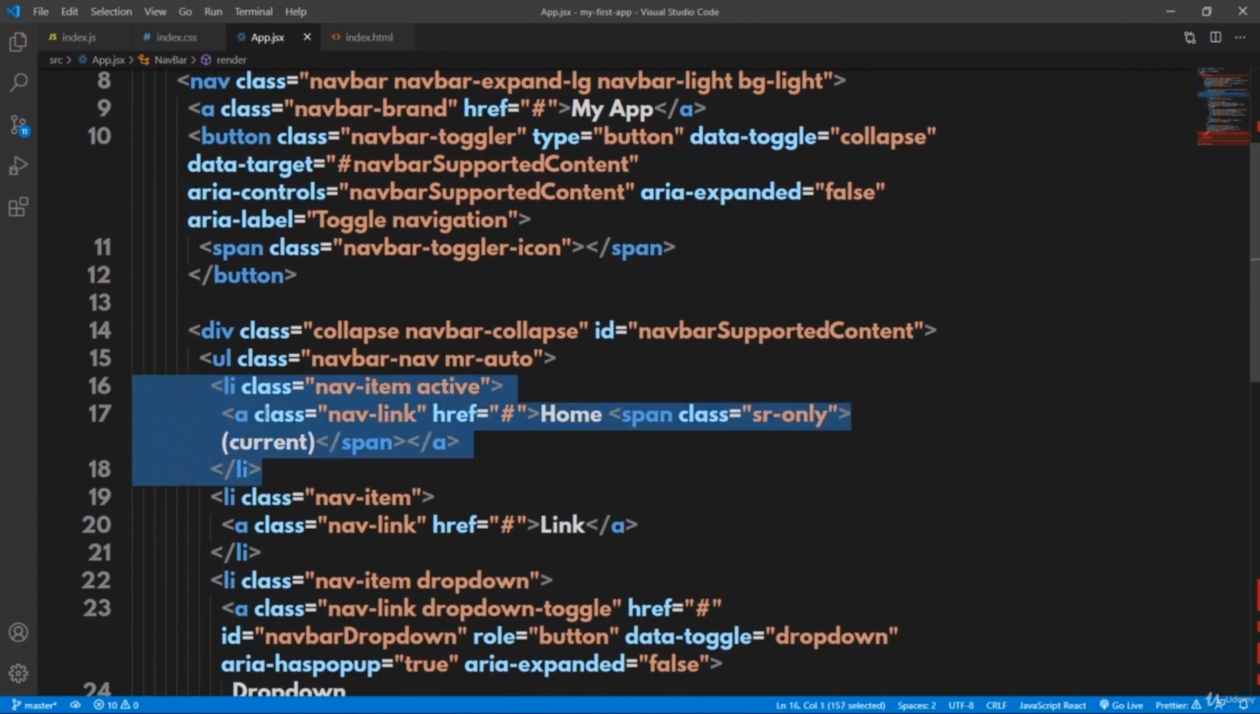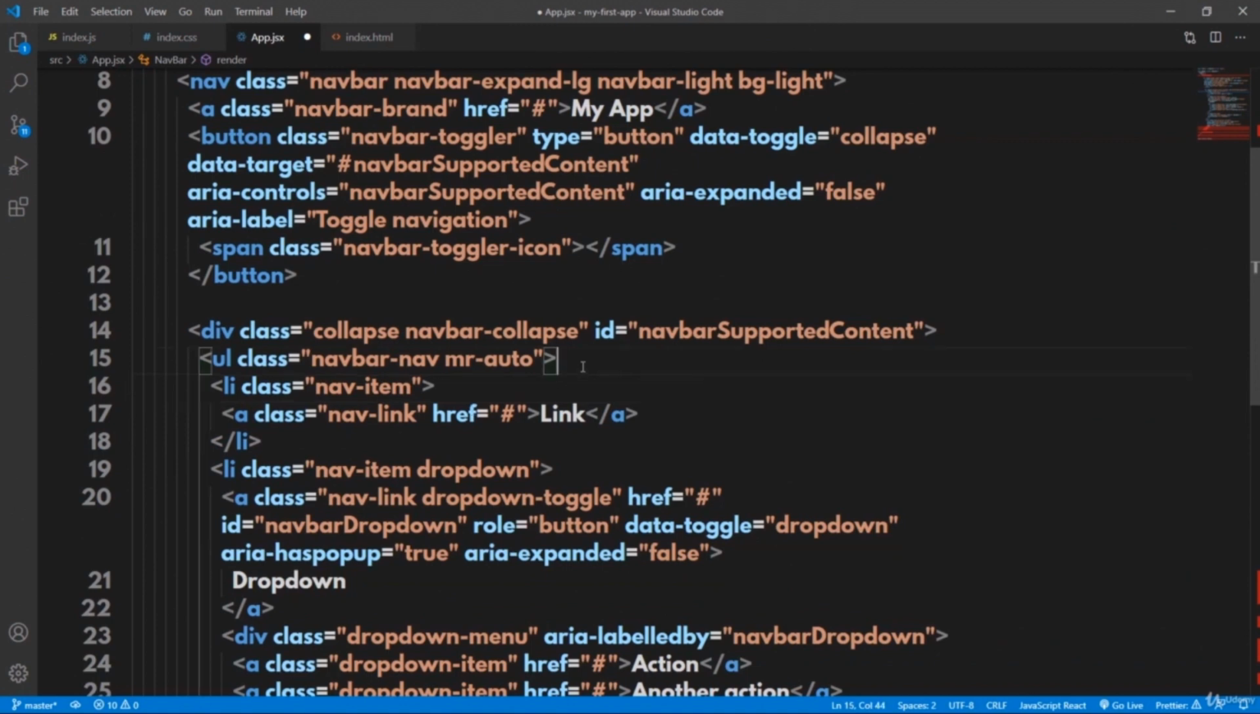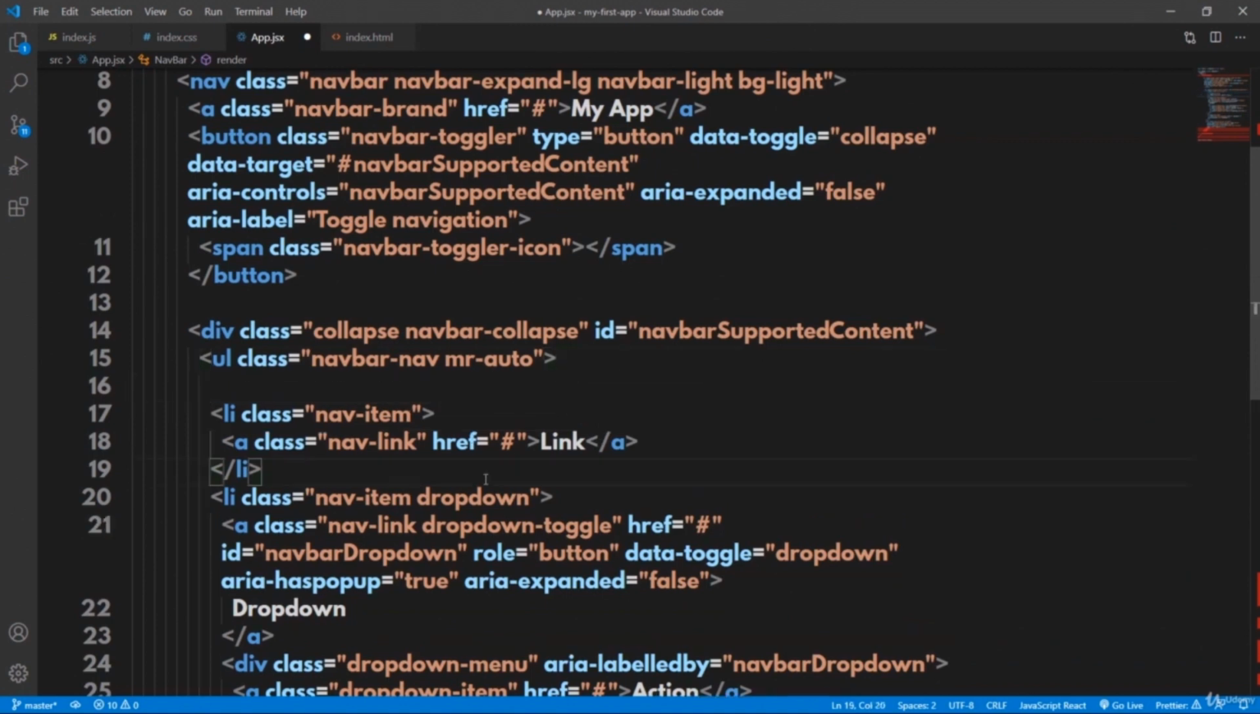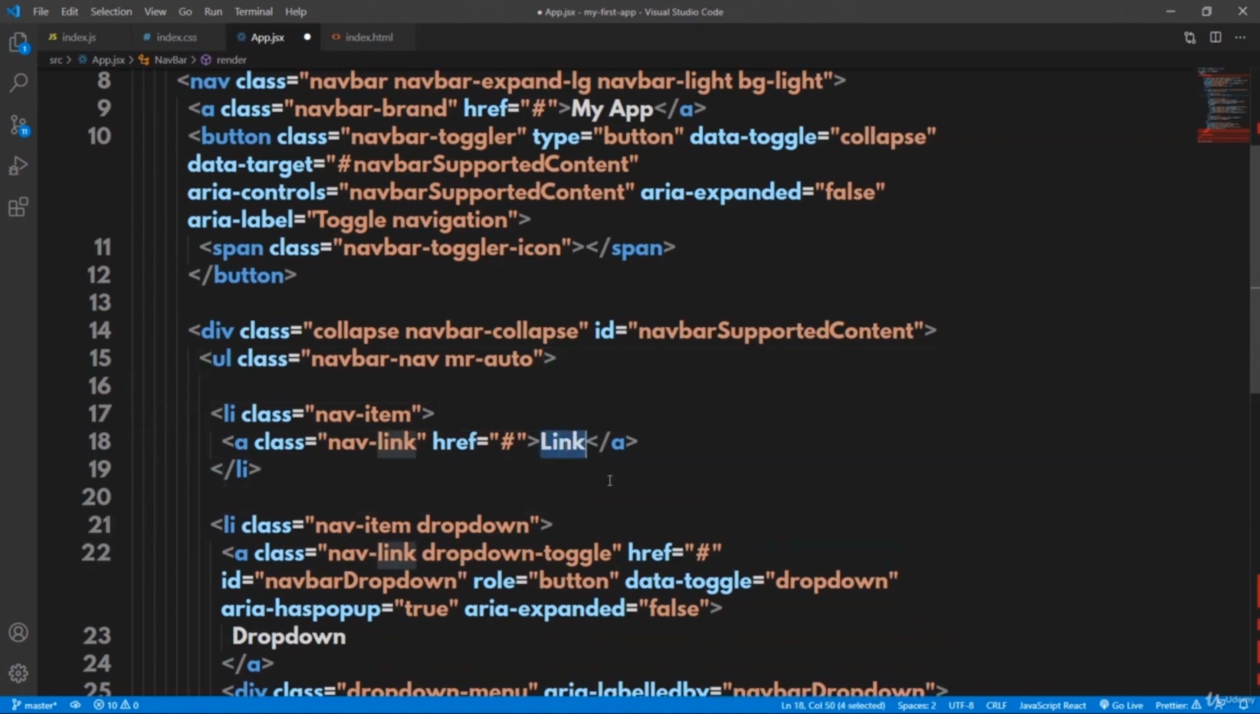And let me delete the first one. Let's follow the second one, that is nav item. Here you can write your link text, for example home, and href is the URL which should be opened when the user clicks on home. You can repeat the same for all the remaining items in future.